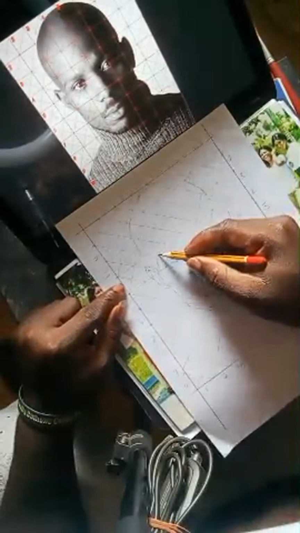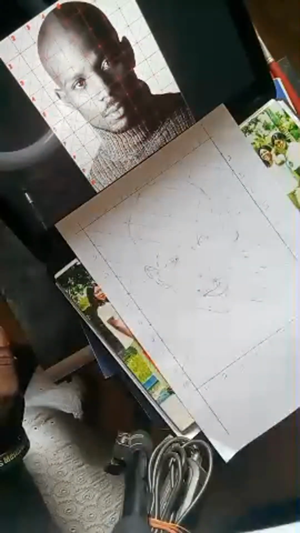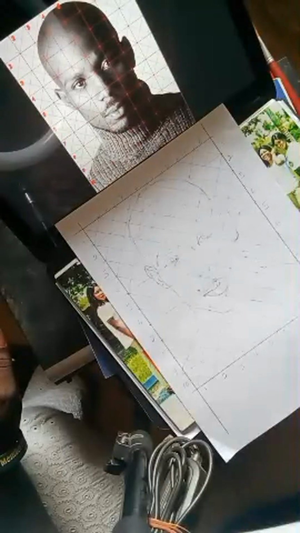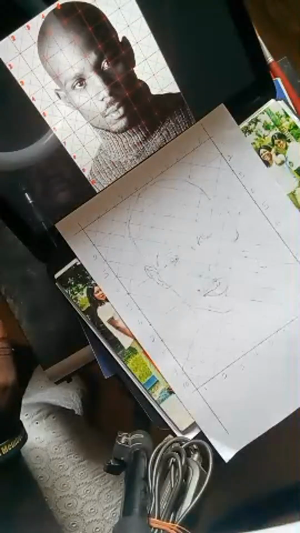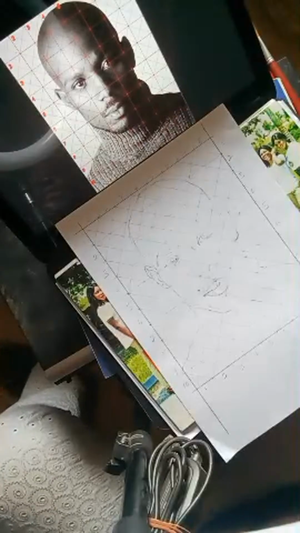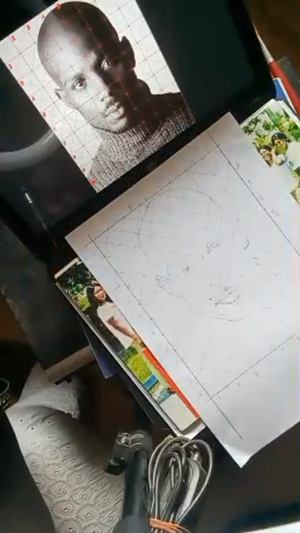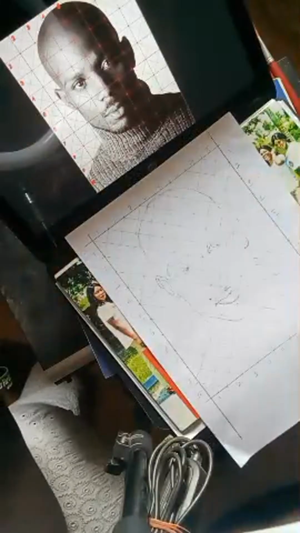If we had a variety of pencils, I would have loved to use them. This is HB, 2B, 4B. If I had 4B, 6B, 8B, 10B, I would have loved to use them, or graphite pencils or charcoal pencils. But since I don't have them, we're going to manage what we have.